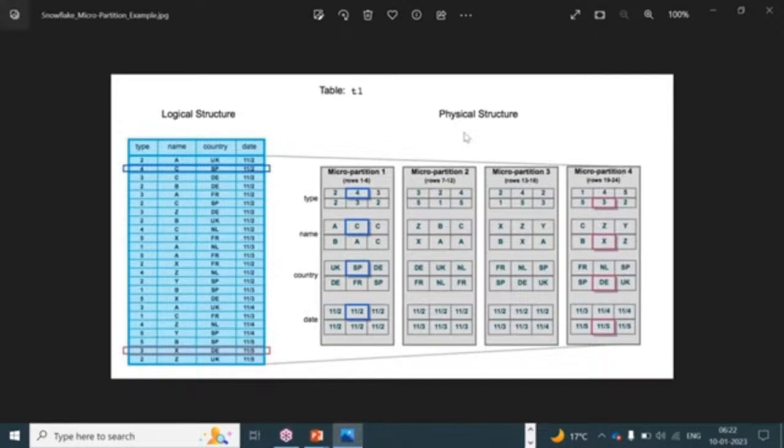So what is the benefit here? Suppose for your one table you have n number of micro partitions, and the table's data is stored in n number of micro partitions. If you are searching for a particular result set, instead of searching all n micro partitions, it will go directly into the particular micro partitions and then retrieve the data, so that you can reduce the execution time of your SQL code.